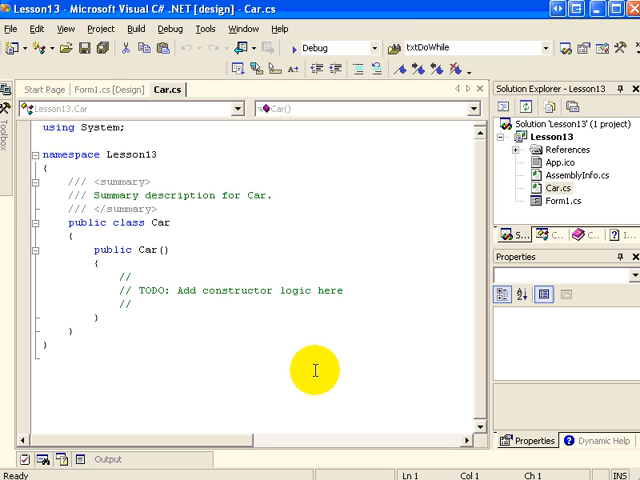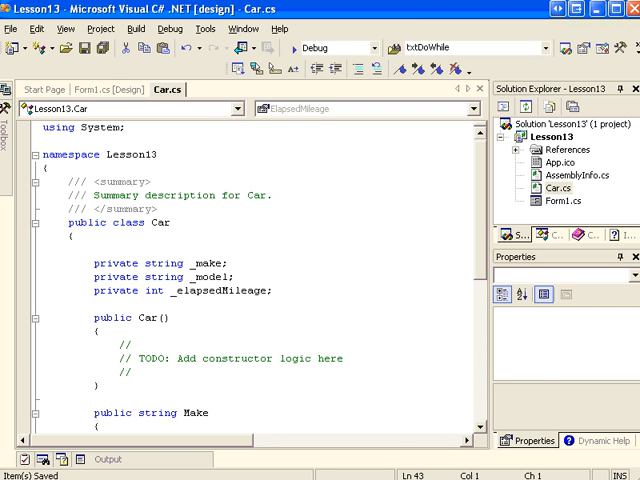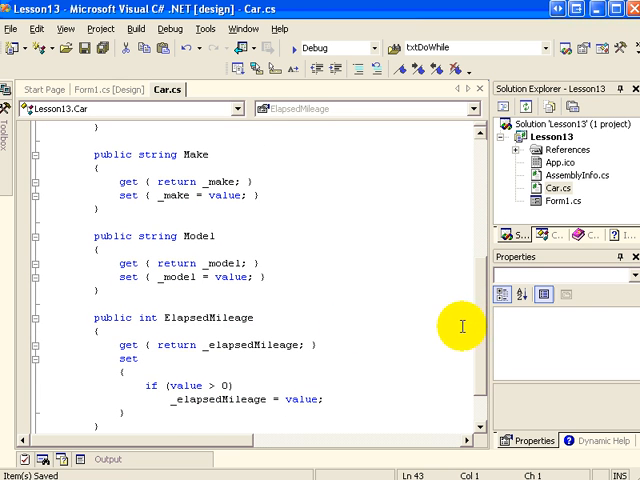I'm going to take a moment or two to just flesh out this class with some private fields, some public properties, and maybe a method or two. So I'm going to pause right now and do a little bit of typing. Okay, so what I've done was created 3 private fields called make, model, and elapsed mileage, and then I also created public properties for each of those: make, model, and elapsed mileage.